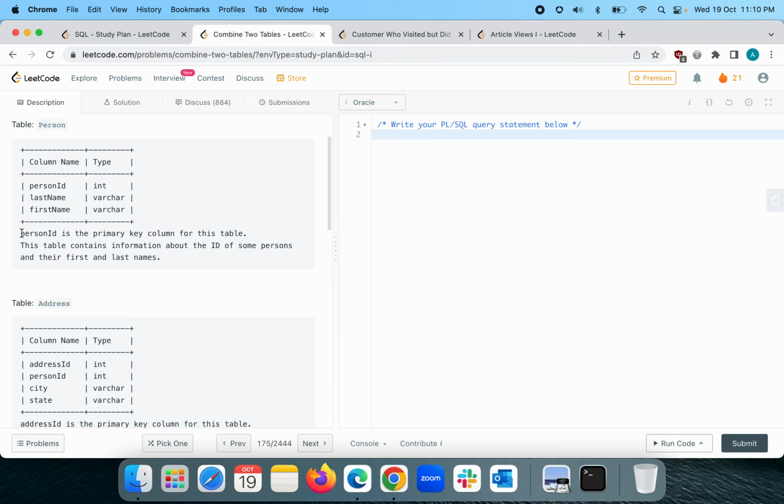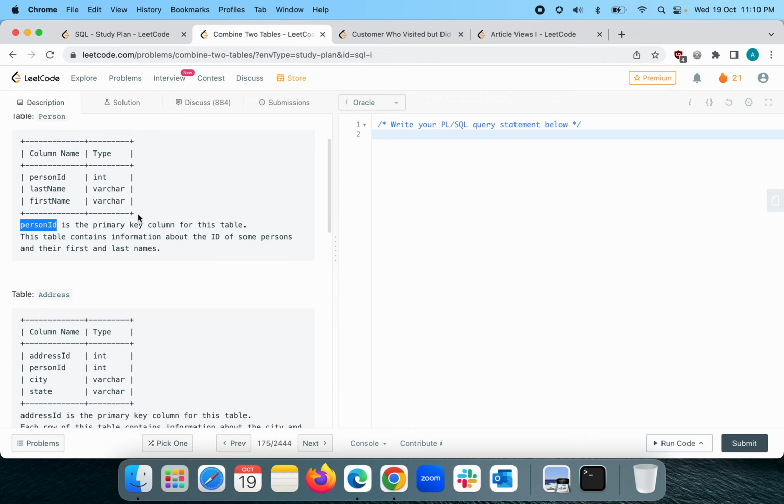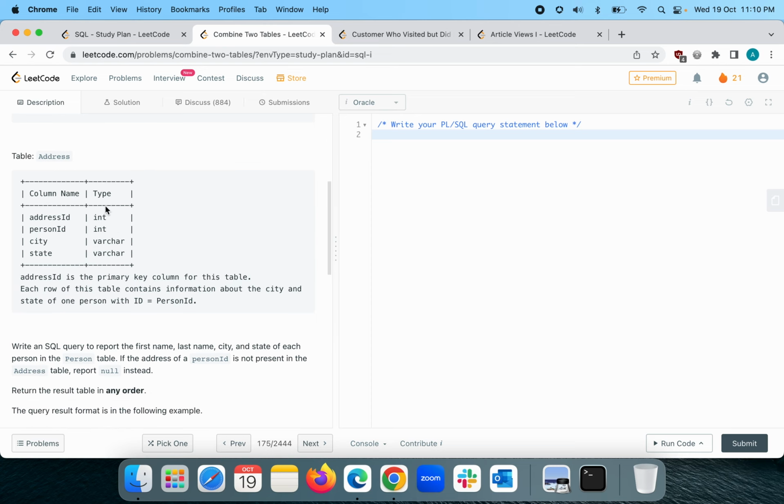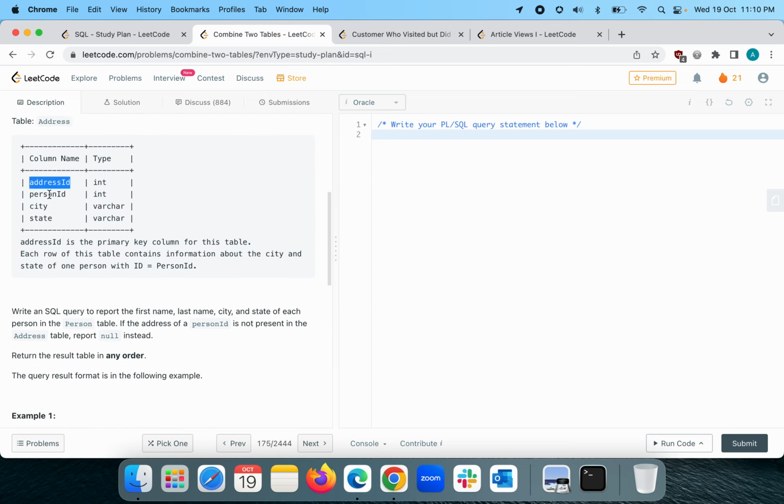Okay, and it is mentioned like person ID is the primary key for this table. So basically what it means is person ID is kind of unique for this table. So no two rows will have same person ID. Okay. If we come to the second table, that is address table. So we are given again address ID, person ID, city, state, and their types are also given to us.